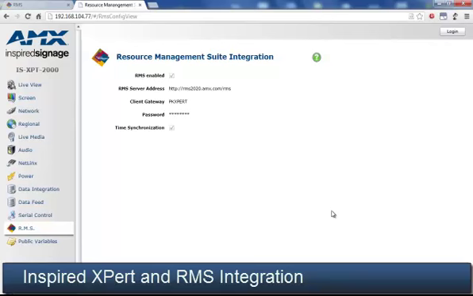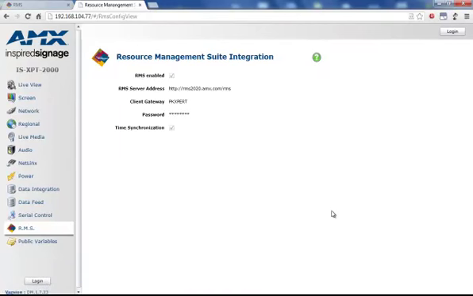And in this video, I'd like to show you how we're bringing the integration of Inspired Signage into our Resource Management Suite software at AMX. Our Resource Management Suite software is very powerful enterprise software that allows you to control and monitor all the assets throughout your enterprise. And historically, this monitoring has been done via one of our Netlinks masters.